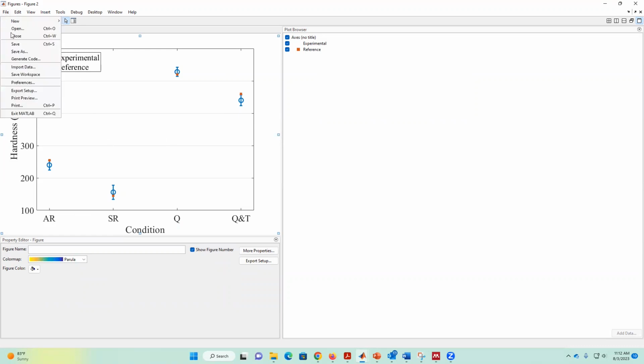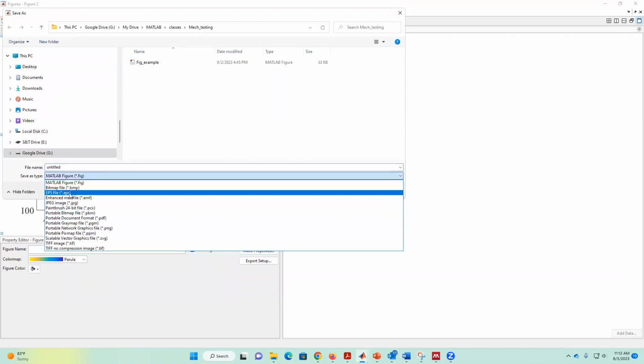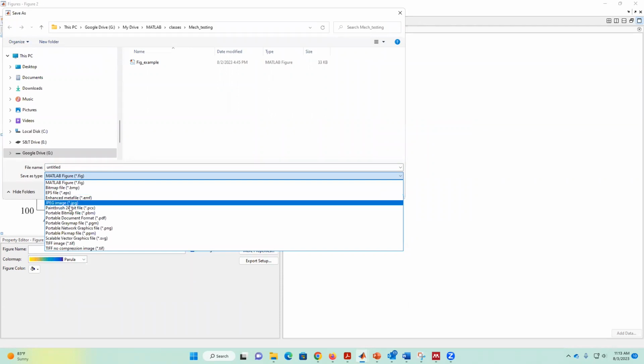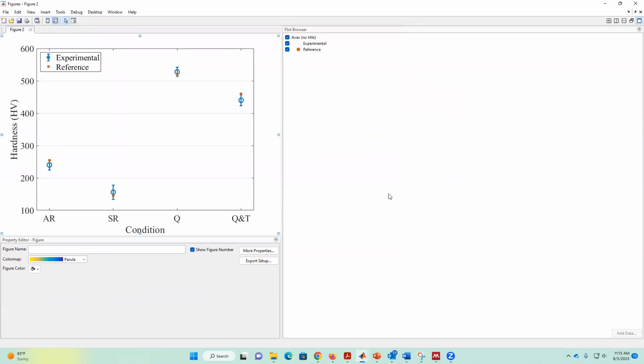But also you can come here and Save As, and you can use different formats, for example, vectorized figure, EPS for papers or journals, and other formats as well. You can export it using different tools in MATLAB. You can see more documentation online.